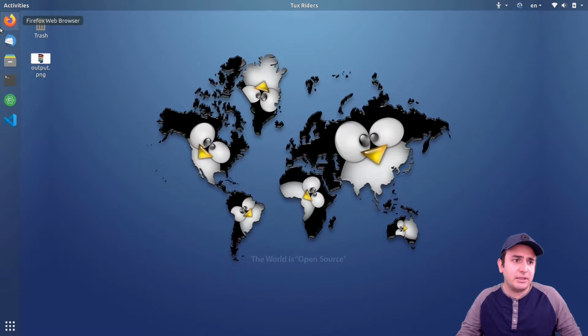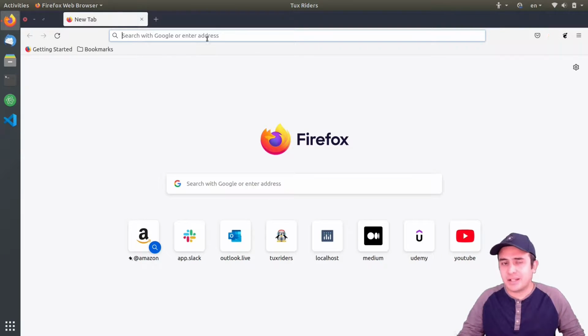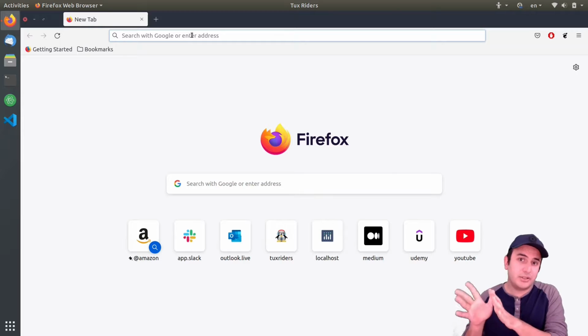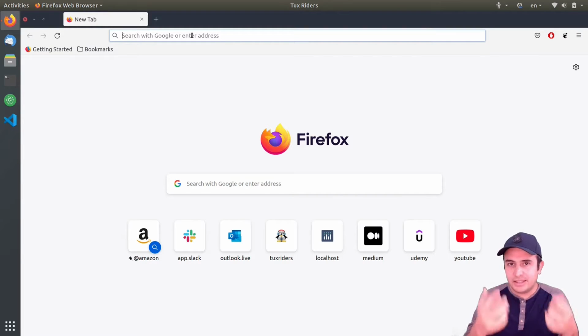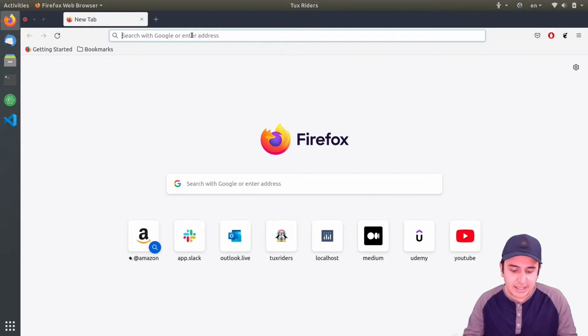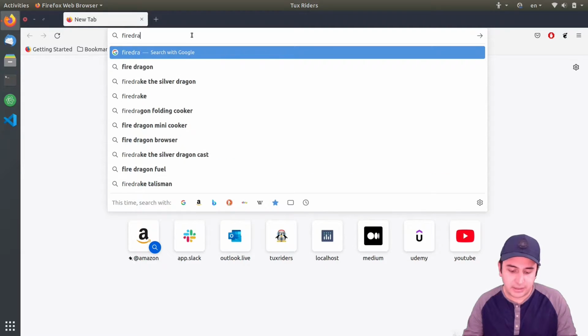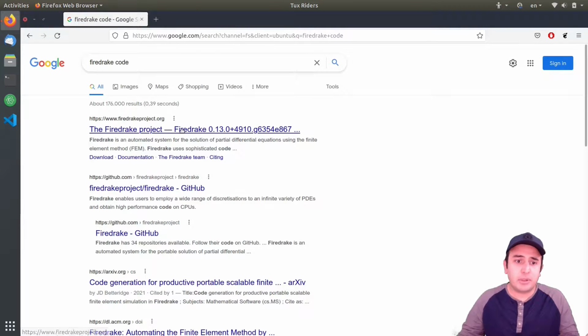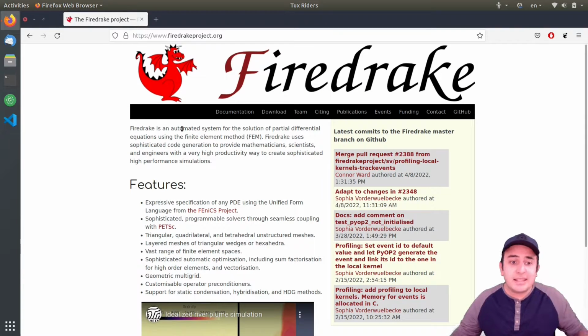So I'll start with one of the packages. This is actually one of my favorites. I use this package in my work, but because for our case that was quite simple and straightforward and very similar to the FEniCS implementation, I didn't make a video on it. And that's called Firedrake. So the Firedrake project is actually code that is very similar to FEniCS.